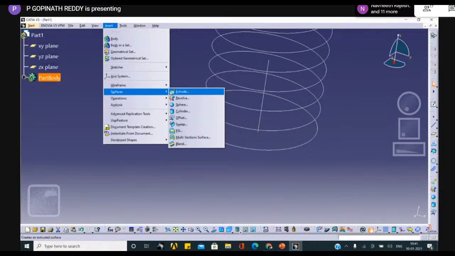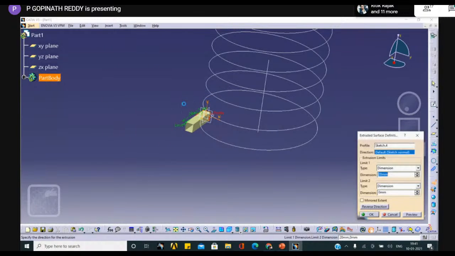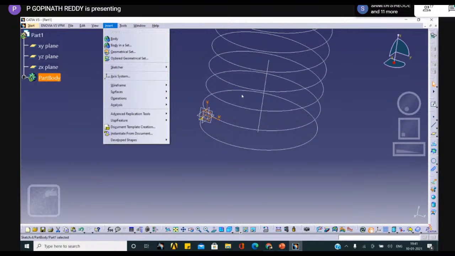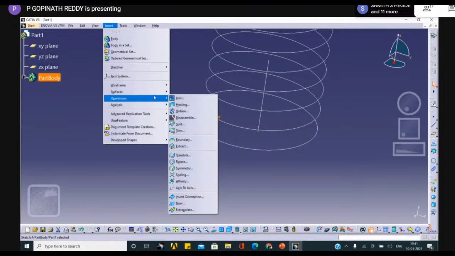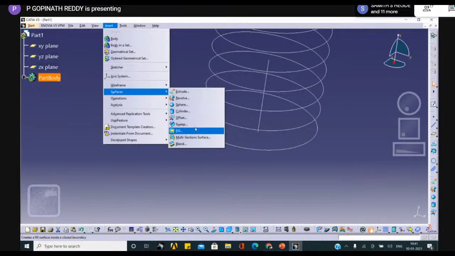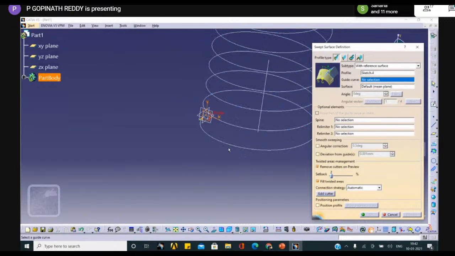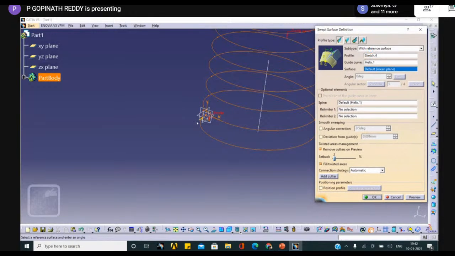Extrude is basically just to extrude, but here we are using one particular thing, so we'll have to do other operations. Here we'll have to use an option called Sweep. In the sweep there are some 40 different variations. You have to see it by yourself. It's not possible right now.